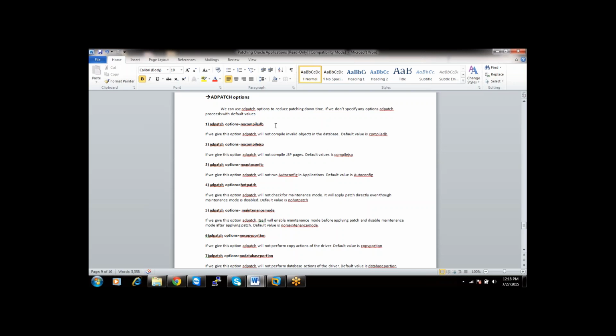At this point, I will tell you one thing. For the first 9 times when you are patching, you just give adpatch options equals to nocompiledb. What happens? For the first 9 times, it will not compile invalid objects. So here you are saving 1 hour 30 minutes of downtime.